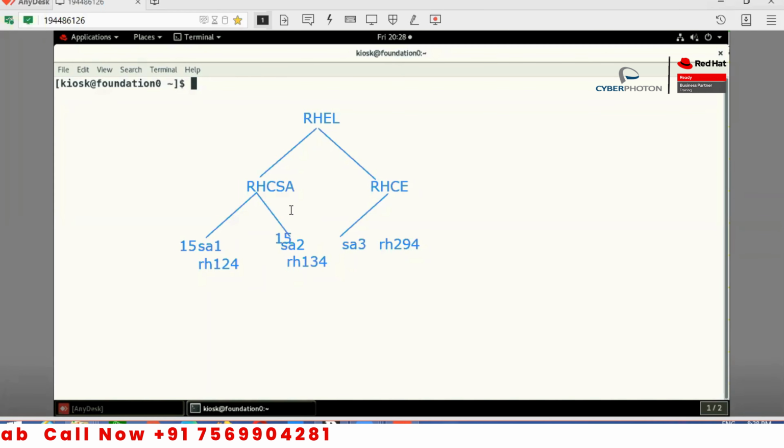Okay, so let's talk about this RHCE, that is a module called SC3, and it is having course code RH294. In RHCE, guys, newly they have given one tool that is known as Ansible. So can you please tell me what is this Ansible, guys? Any idea about this Ansible?